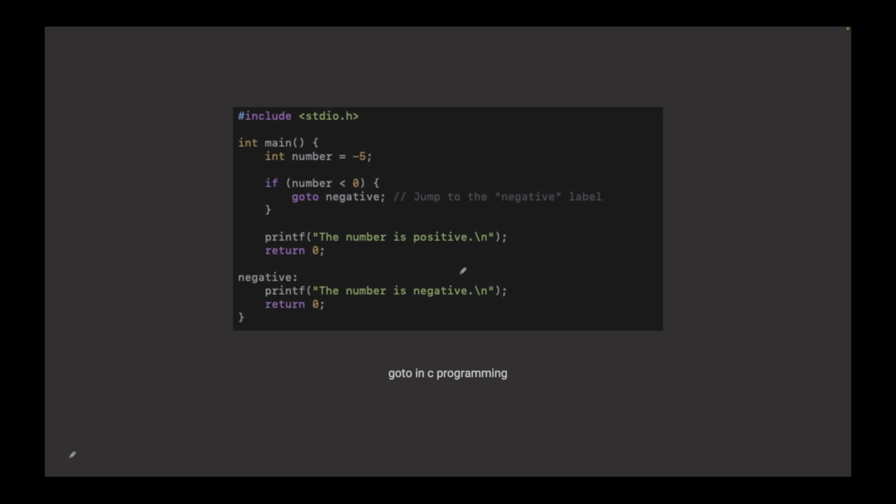Here you can see a small code of the goto statement in C programming. Again, we initialize the number with -5. If number is less than 0, goto negative. Here we have used the goto statement. Now if number is less than 0, it's -5, yes, it's less than 0, then what happens is goto negative. Now it will jump to the negative label. Negative is not a keyword, but it is the label that we should match in order to use the goto statement. Here you can see the negative label somewhere in the program.